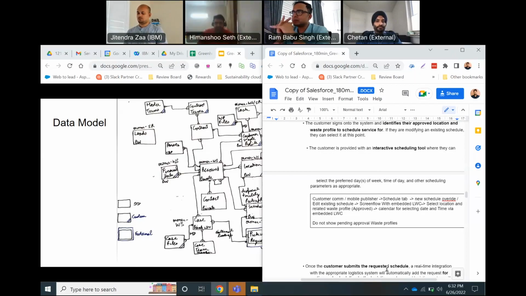The way I saw the process was that as a customer, when I am doing a new scheduling request, I'm going to select my preferred dates. Those dates then go to the logistics system, which either accepts those dates as is or changes them, and I get the updated dates back as part of the journey. So I go to a particular waste profile, select a location, select my preferred dates, then send it to the logistics system, and it comes back with the updated response, which gets updated on my record. As a customer, I am also able to see it on the screen.